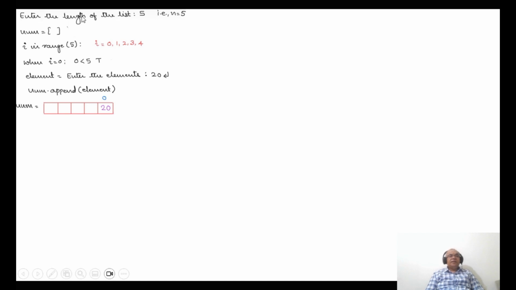So first enter the length of the list as 5. Is n equal to 5? Yes. Num is an empty list now. Because for i in range n, n is equal to 5. So i in range 5, i will have 0. Then it increments to 1. 1 plus 1 becomes 2, 2 plus 1 becomes 3, 3 plus 1 becomes 4, 4 plus 1 becomes 5. Is 5 less than 5? No. So it comes out.